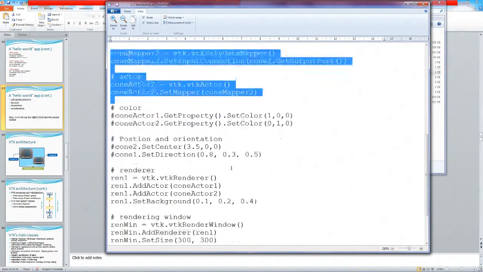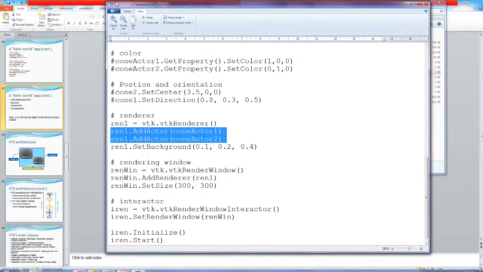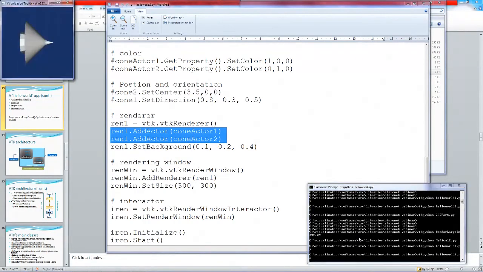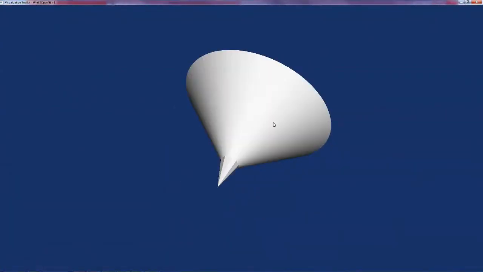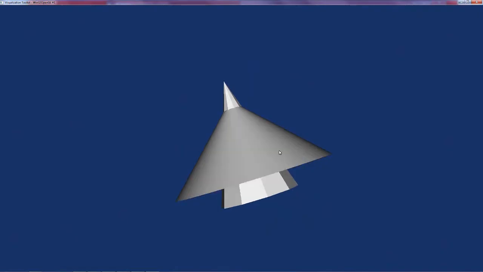After that, I'm going to add them to the renderer. So I added them to the renderer, actor 1 and actor 2. So let's give it a try. Okay, so here is our display of 2 cones with different sizes. And you can see one is finer because I think I gave this resolution like 100. Okay, so let's go back.